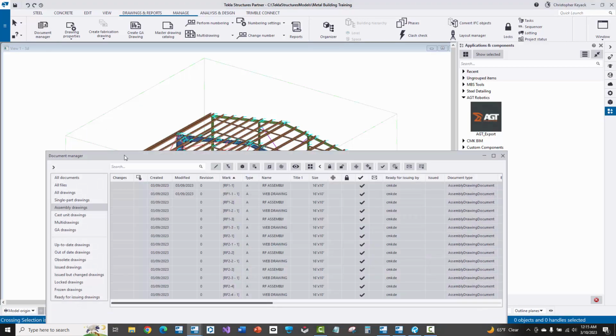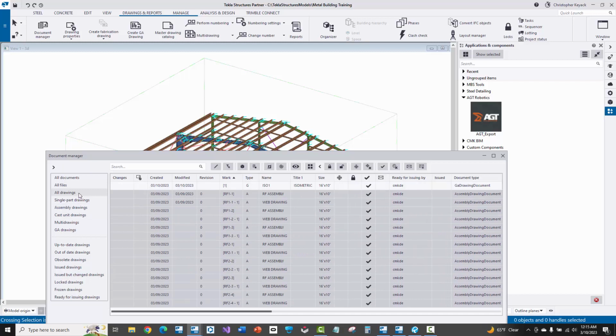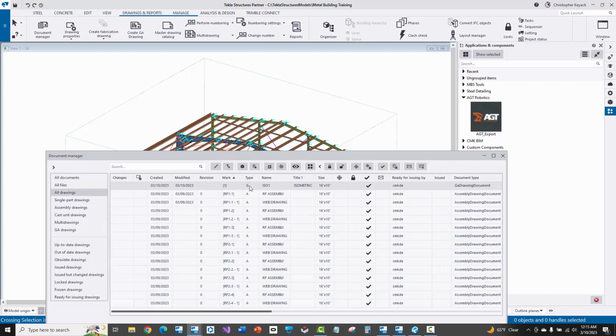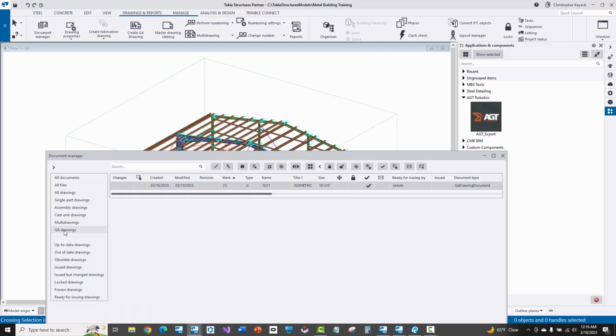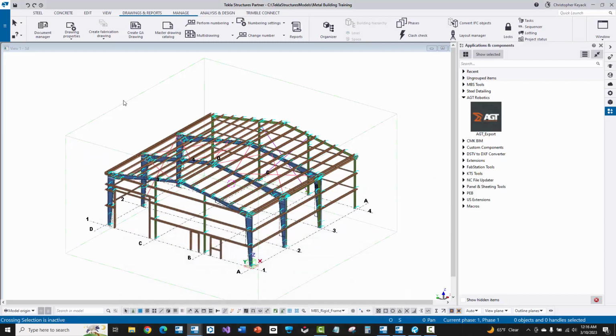I'll go then back to my document manager, and now we're creating general arrangement or erection drawings. So currently the list is showing assembly drawings. If I go to all drawings, that'll show me all of my drawings, including general arrangement, type G, and my assembly drawings that I previously created. If I just want to see erection drawings because that's all I'm working on, I'll just go to GA drawings over here on the left. Now I'm going to minimize this, and let's just go ahead and continue on with additional phases of our drawing creation.